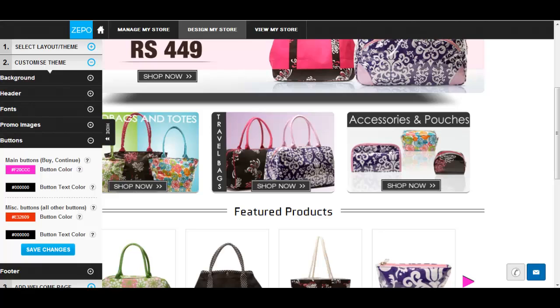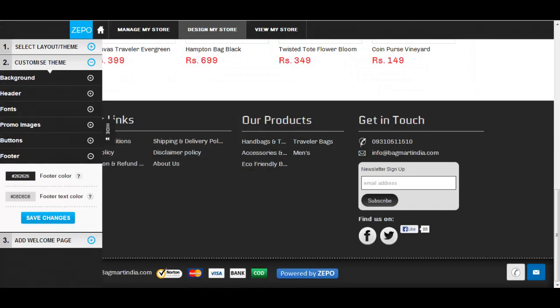You can define the button color as well as the button text color for both main buttons and miscellaneous buttons. On similar lines, you can also define what color you'd like your footer to be in. We suggest you select a darker shade of color with respect to your background as your footer color, and then adjust the text color accordingly.